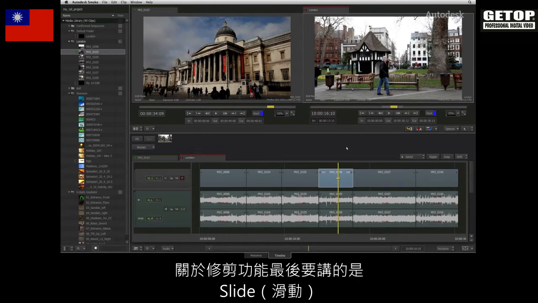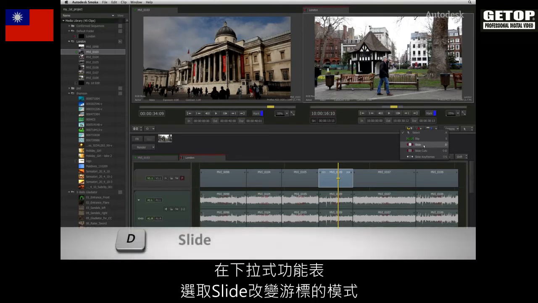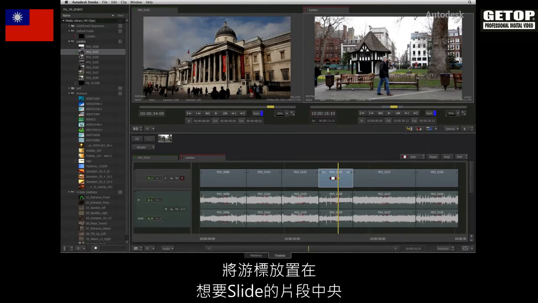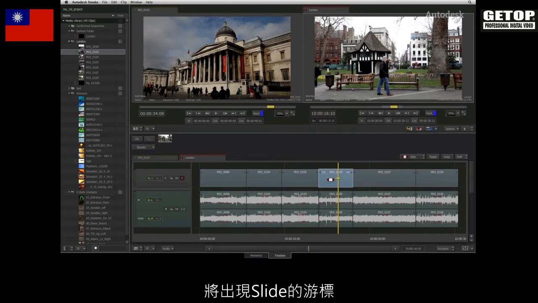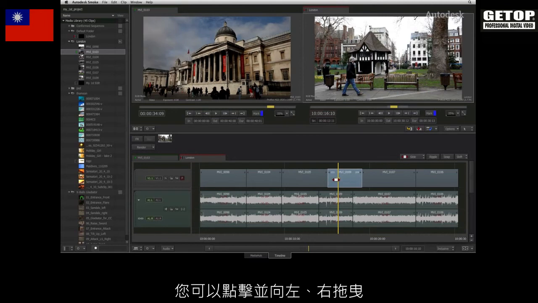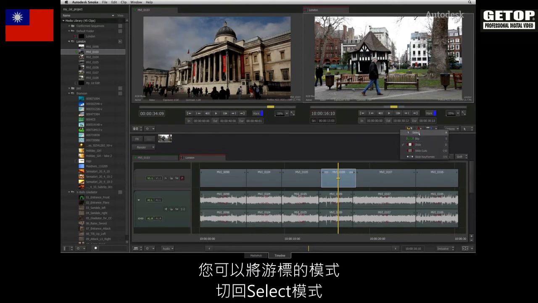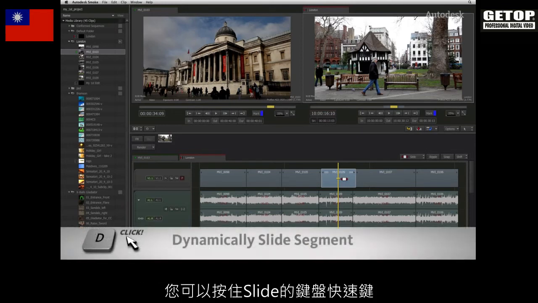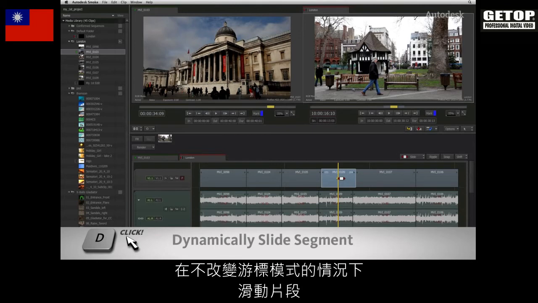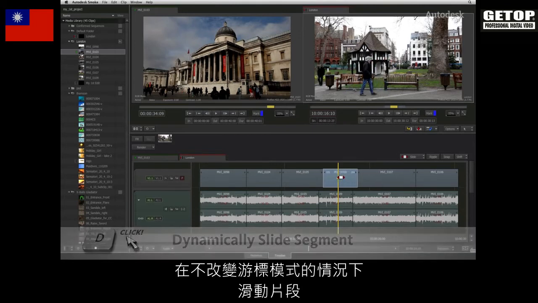The final trimming functionality we will see is slide. One last time, change the mode of the cursor by accessing the pull-down menu and selecting slide. Hover the cursor over the center of the segment you wish to slide, and the slide cursor will appear. You can click and drag to the left and right, and the segment will slide in the appropriate direction in the sequence. Once you are done, you can switch the cursor mode back to select. Once again, you can hold down the slide keyboard shortcut and slide the segment without having to change cursor modes.